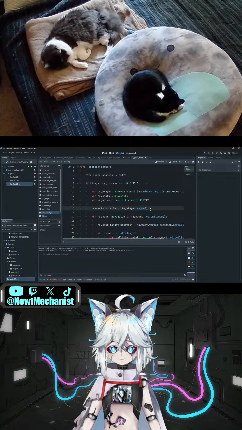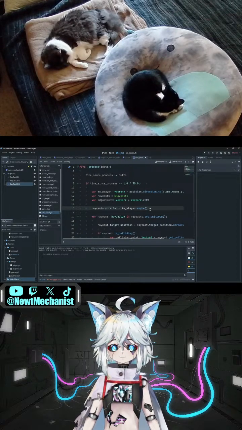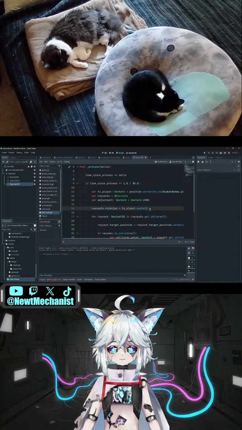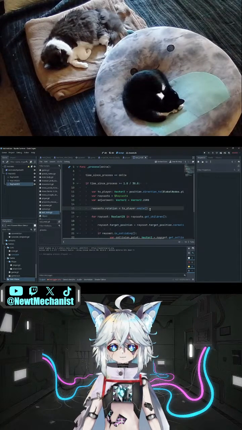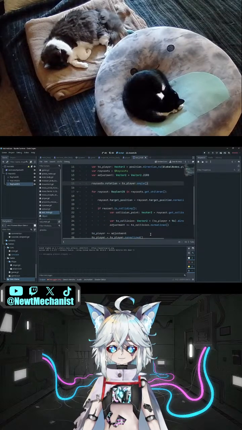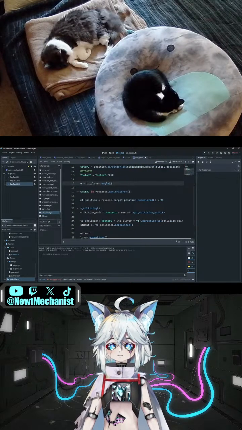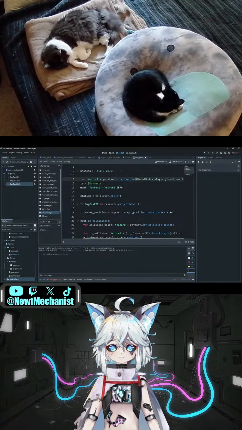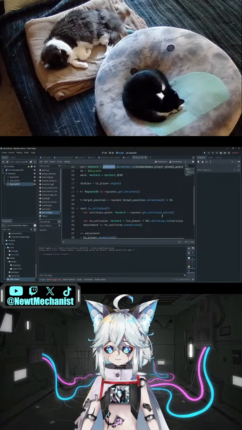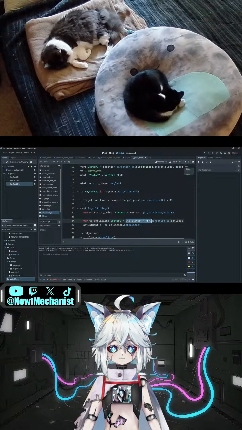Okay, so we rotate them to the player. Now we get, if we get a line from our current position to the point of collision. So to collision is position dot direction to.